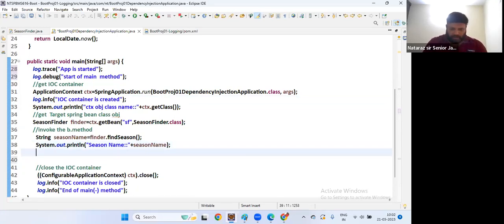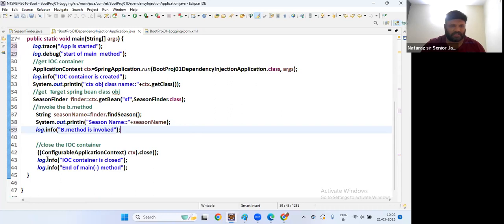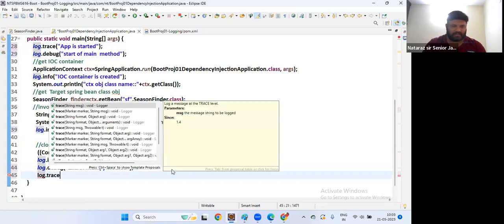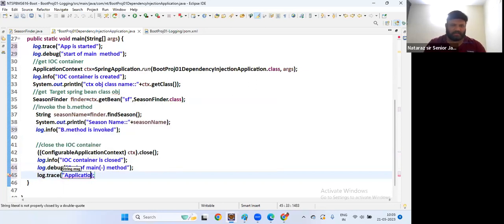Next one. Log dot info, business method is invoked. This is also great information for me. That's why log dot info. IOC container close is also great. End of the main method, debug is enough. Log dot trace, application is about to complete.